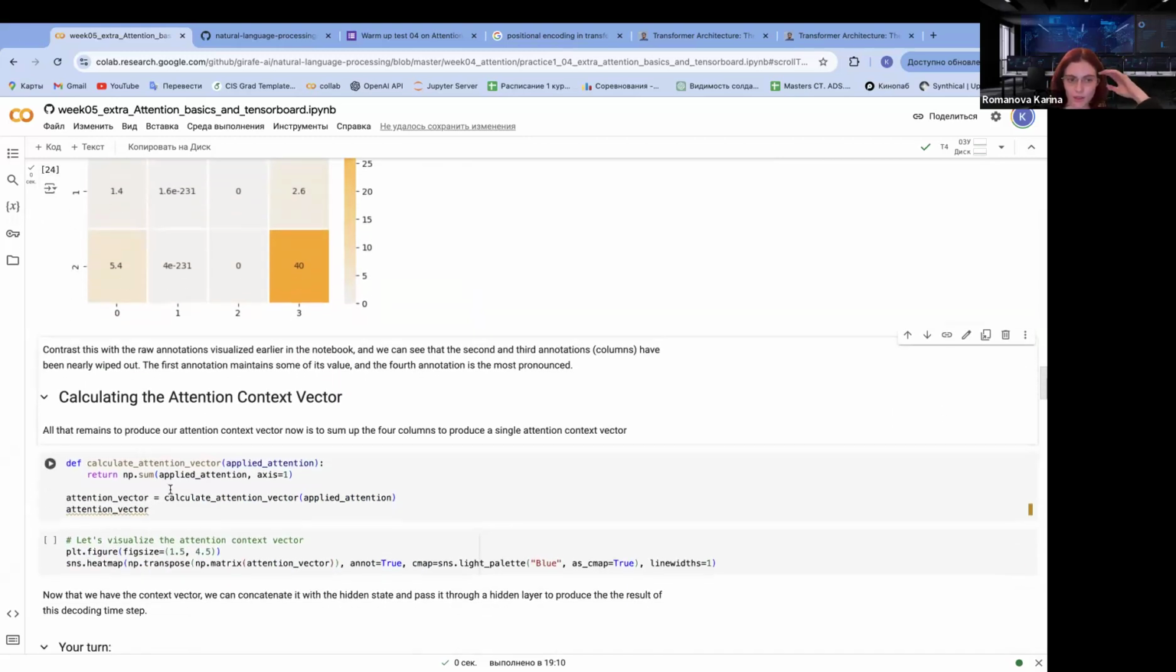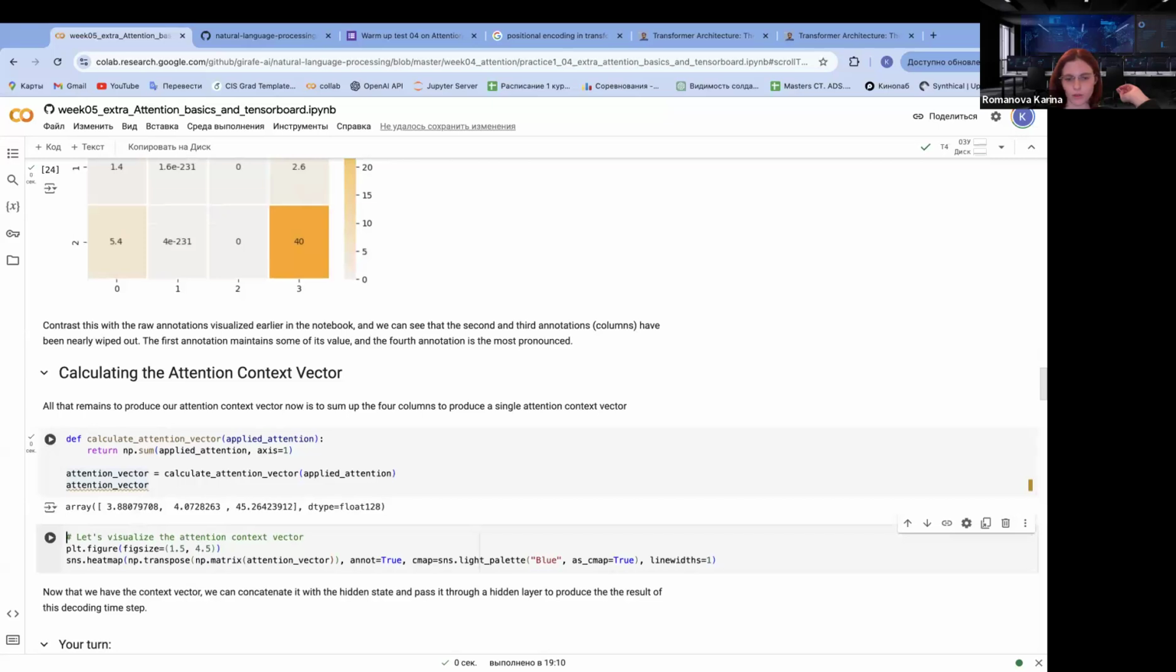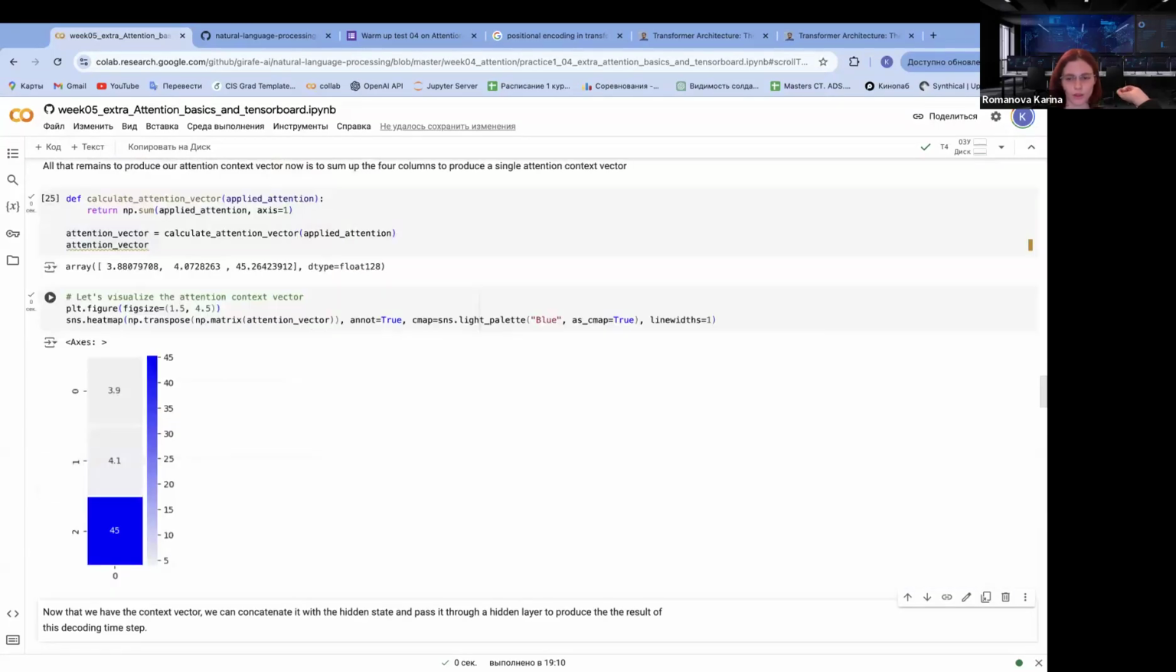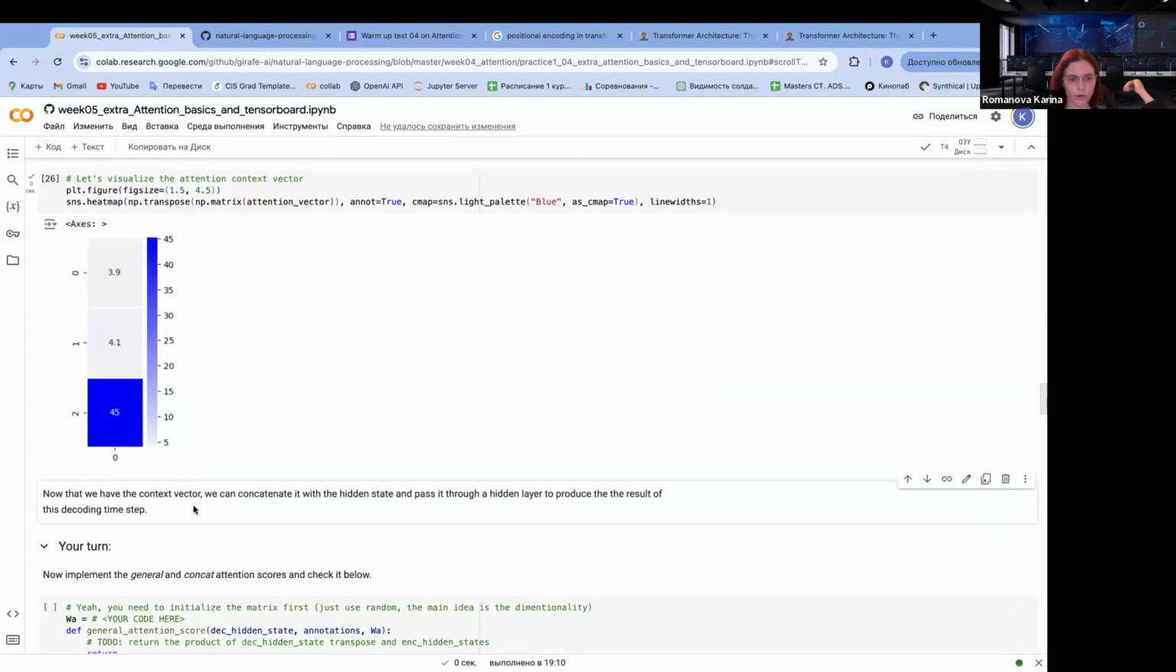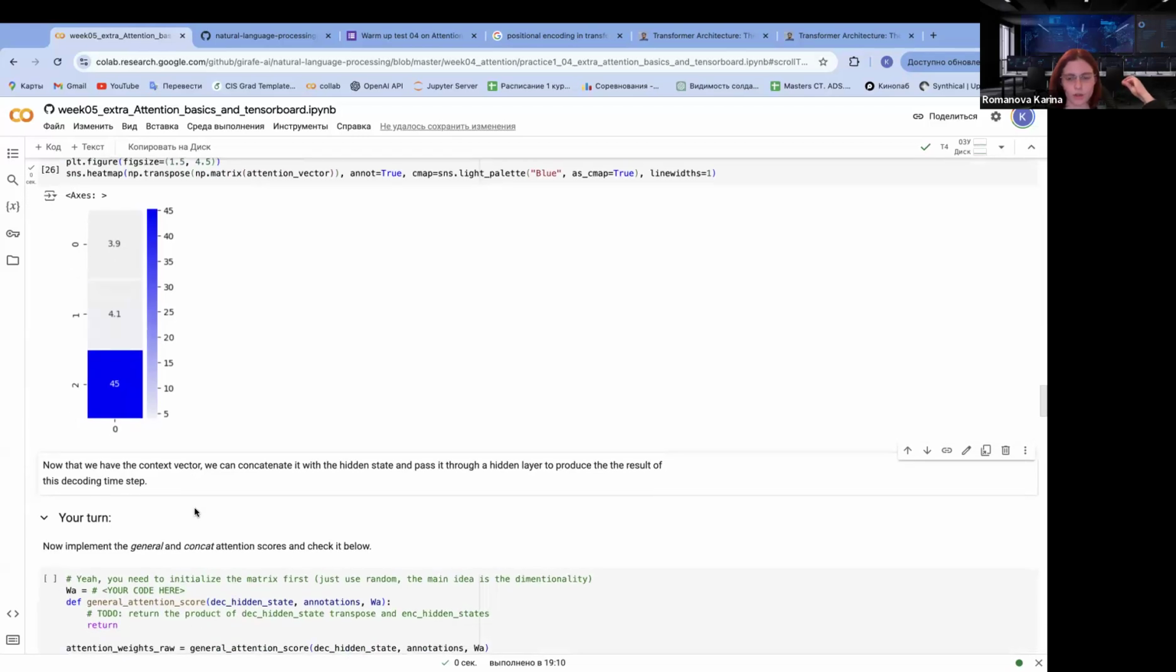And here we need to calculate attention context vector. Here we have done code for this one, and we can plot it. Here we can see the attention vector is a context vector that summarizes the input sequence, focusing on the most relevant part based on the attention scores, and we can see heat map for all that operations.